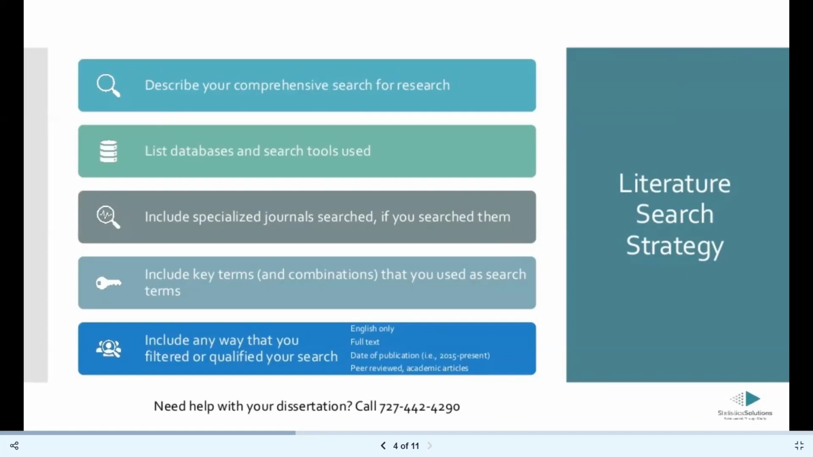Yeah, no worries. So if your school does require some kind of limitation on publication years, you'll want to include that in this section to really show that you adhered to that and describe the year range that you used during your search.